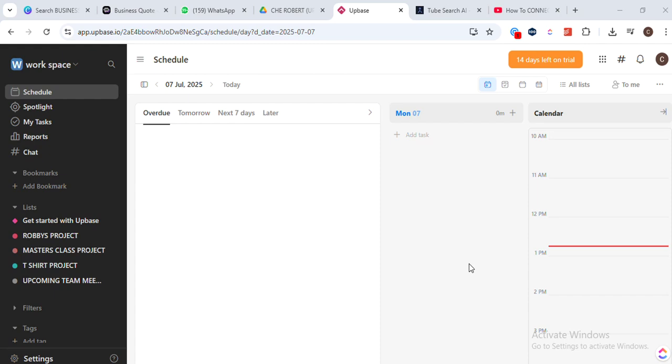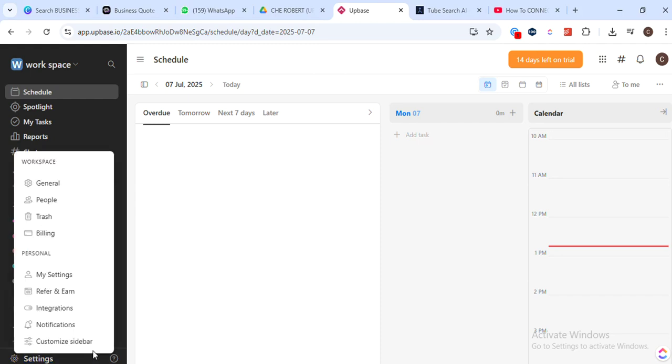Now find the Settings icon, usually located at the bottom of your screen. Click on it. The reason we do this is because Settings is the control room of any application. It's where we can customize our experience to our liking.